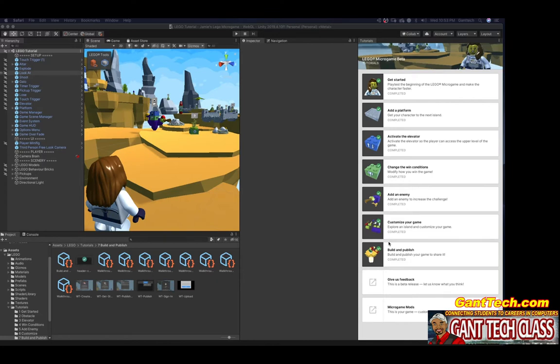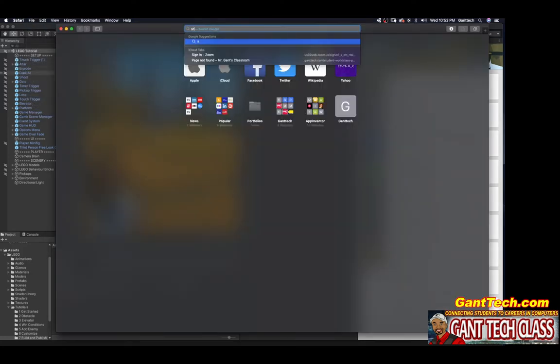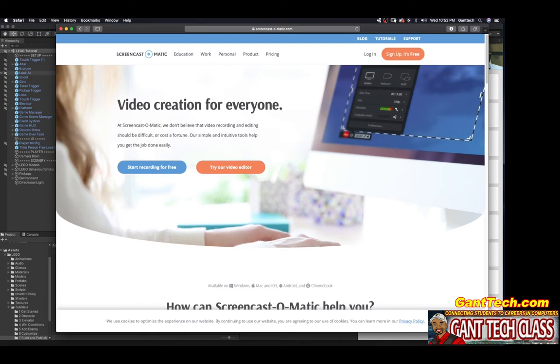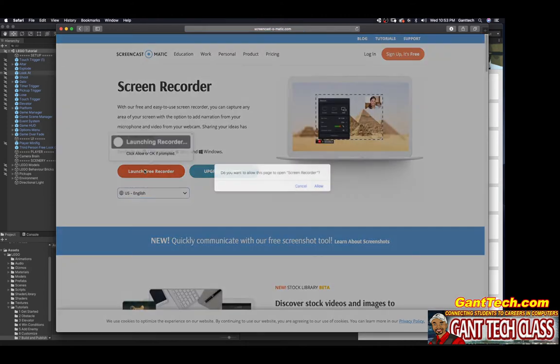In this video, we're going to show you how to turn in your Unity projects. We're going to use Screencast-o-matic. So I'm going to open up a new Safari window and type in Screencast-o-matic. This is a free recording software that you can use to record video of your desktop. So I'm going to click on Start Recording. I'm going to click Launch Free Recorder.